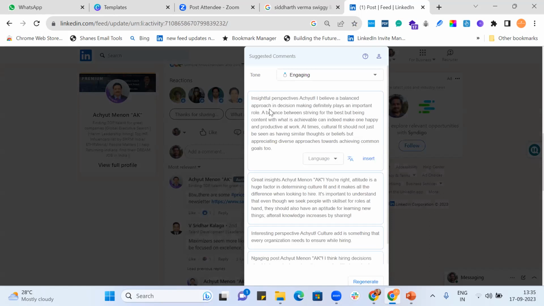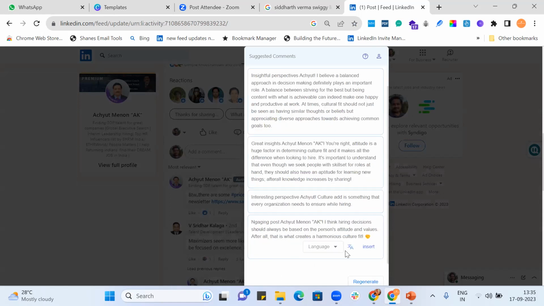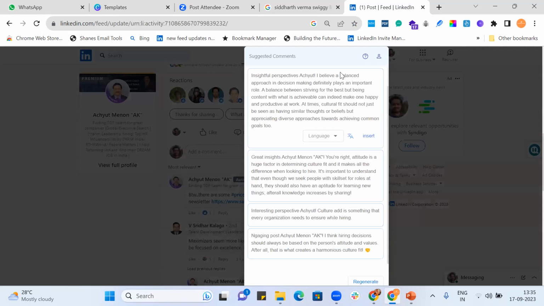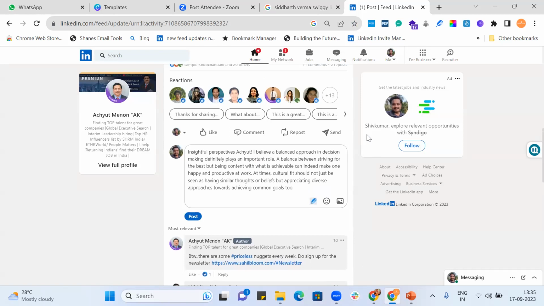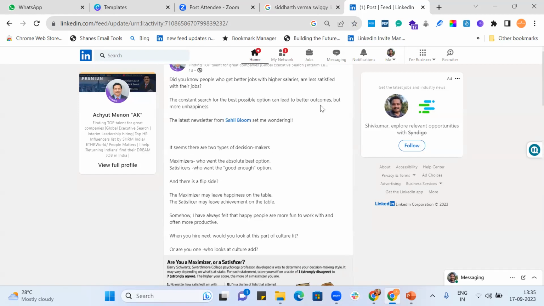Insightful perspective achieved. I believe a balanced approach in decision making definitely plays an important role. A balance between striving for the best but being content with what is achievable can indeed make one happy and productive at work. At times, cultural fit should not be seen as having similar thoughts or beliefs, but appreciating diverse approaches towards achieving common goals too. So I have various options. I'll just say, okay, insert. Perfect response.